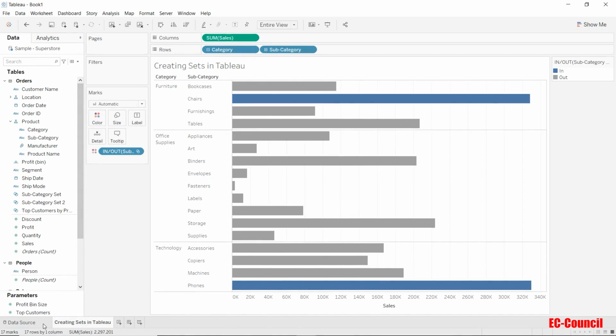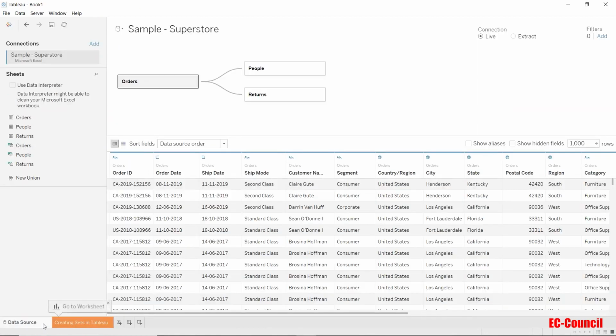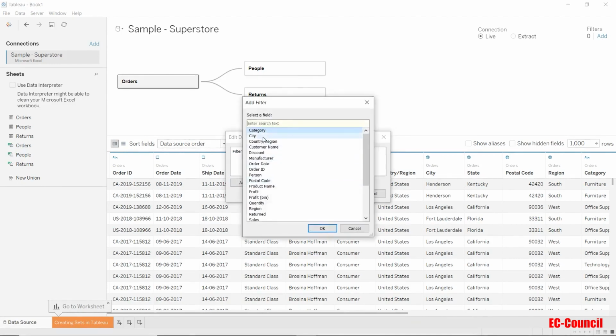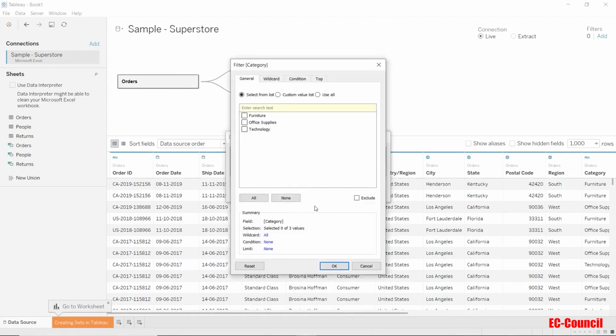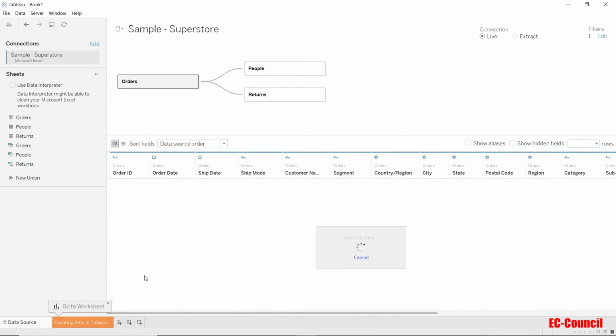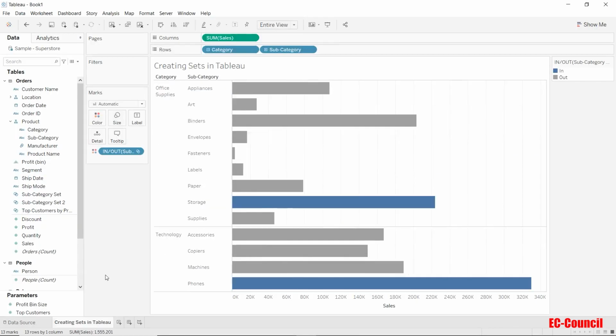To do so, go to the data source pane. If we notice, at the top right, we have an Add option. Let us click over the same. Over here, we'll add the category field and hit OK. It will provide us all of the distinct options or values that the category field has. Let us exclude furniture and select OK. Check the filter and go back to the sheet.